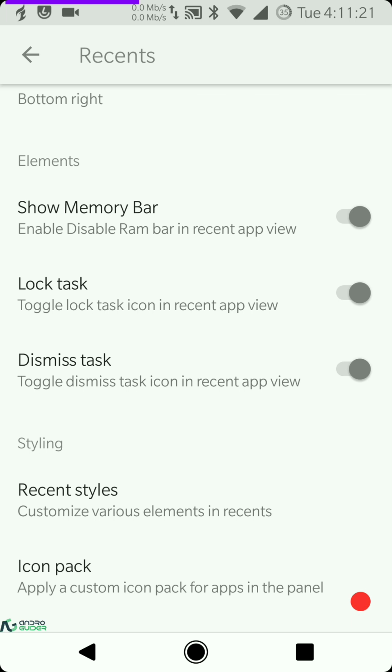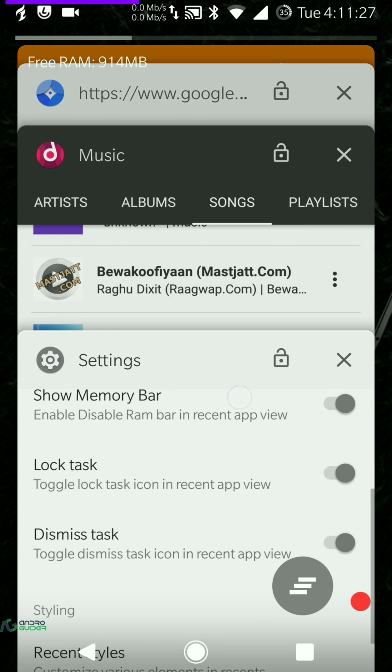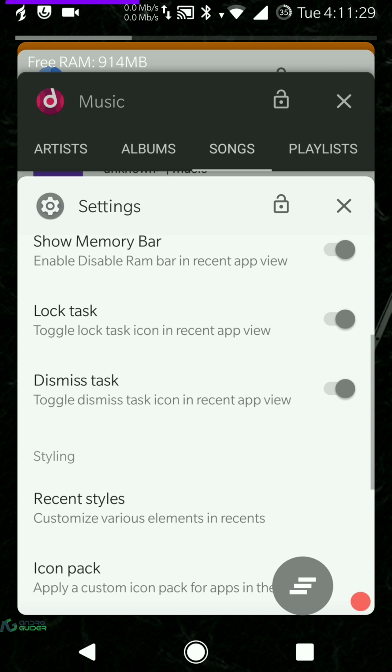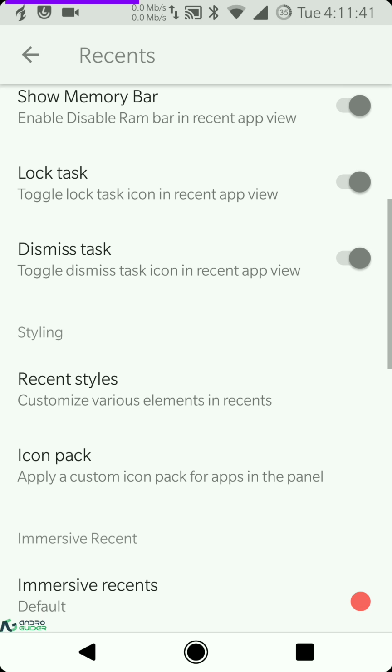And then if you want to have an option for locking a task into the memory and dismiss icon, then there is that too. And you can see this lock icon. So what this basically does is, it will lock a particular app into the memory, and you won't be able to dismiss the locked app away from the memory, because we have locked this into the memory.